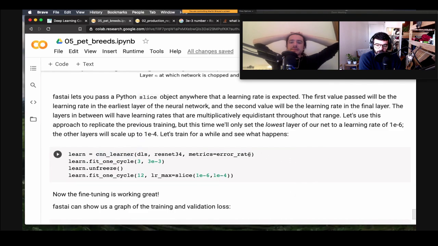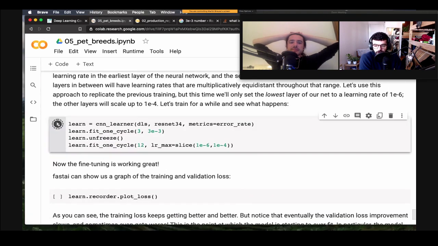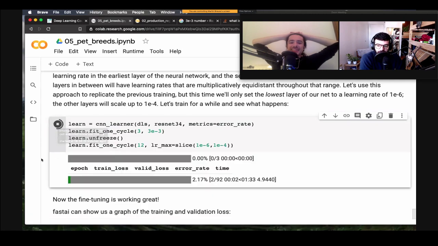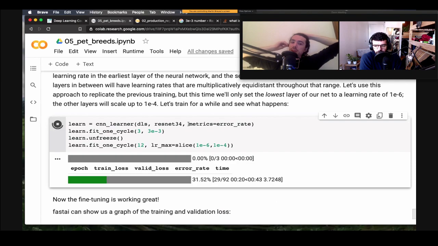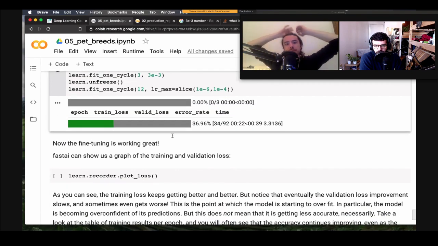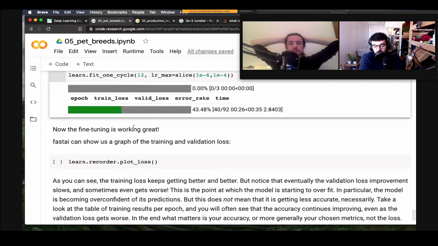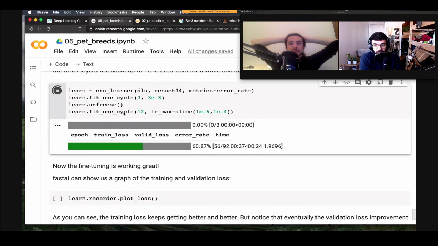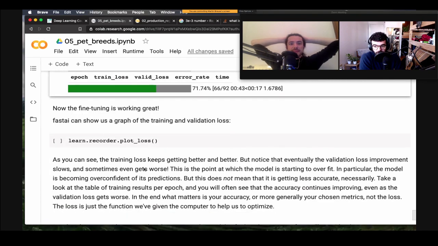Let's train for a while and see what happens. Again, we're doing a lot of training. But okay, so the interesting thing is here we see that you can pass in a start and stop learning rate. So here we're training for one cycle, and then we're going to unfreeze and then train again. Oh, 12. My goodness. It's going to take a long time, another 30 minutes, most likely. We might not see the end of this. All right, so let's just assume that this is working great.